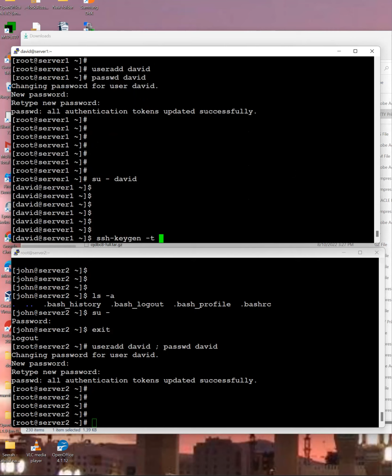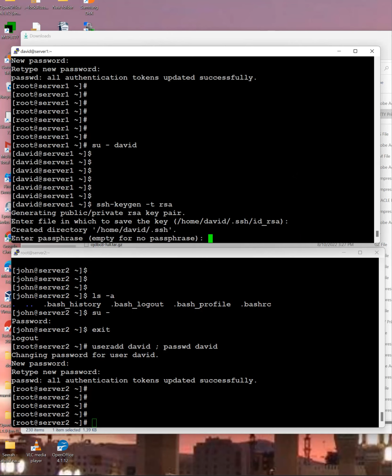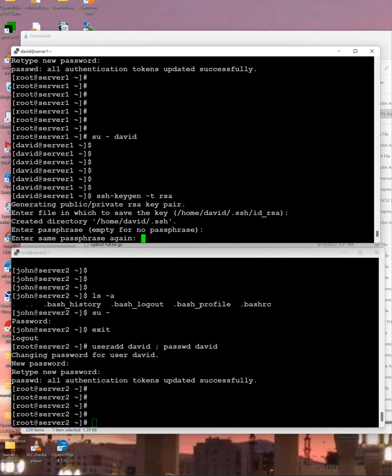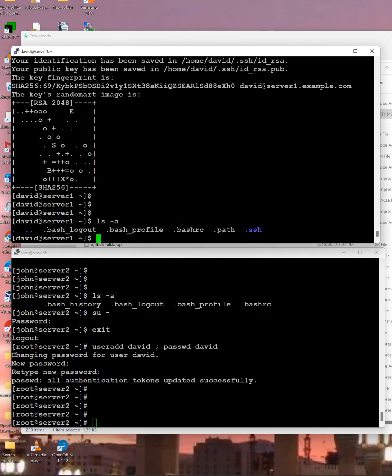-t, key for type, RSA. RSA is the key type. Okay. You hit enter. It is asking where do you want to save it? /home/david/.ssh/id_rsa. You say yes. No passphrase. Okay. Now if you look at his home directory, there is a directory called .ssh.